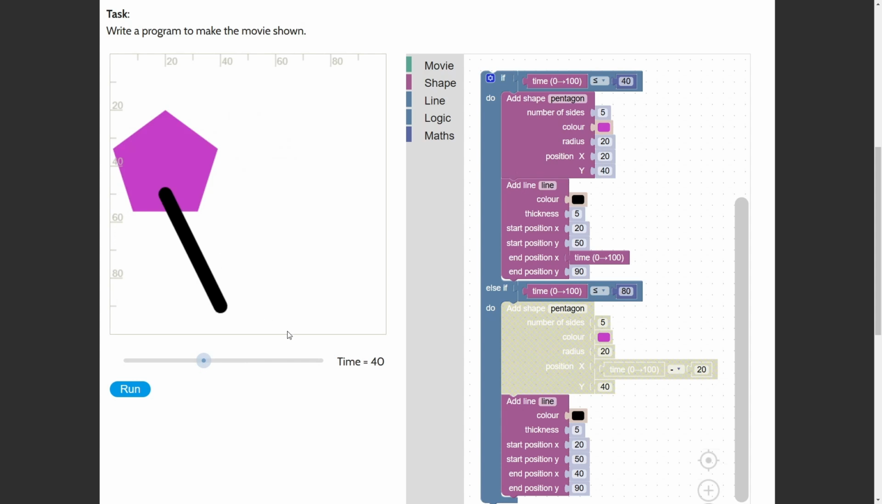Let's check that again. At time equals 40, the start point has x-coordinate 20. Do you see the pattern? Again, the x-coordinate is 20 less than the time. And you can see actually it moves at exactly the same speed as the pentagon. So it's moving just like the pentagon. And at the end, we have an x-coordinate which is 60, also 20 less than the time.